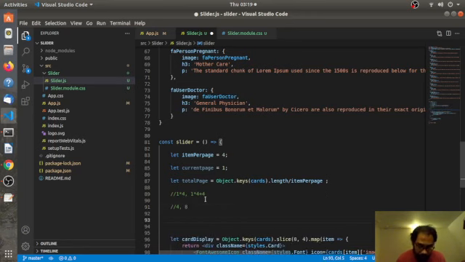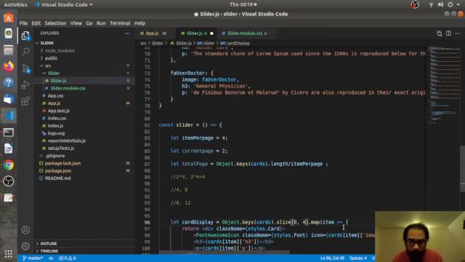Okay, so let's say our current page number is now 2. So what is happening here? 2 times 4 gives us 8, and then 2 times 4 plus 4 gives us 12. So as you can see, after defining the logic, all we have to do is manipulate or change the current page number, and then it automatically gives us the rendering items.